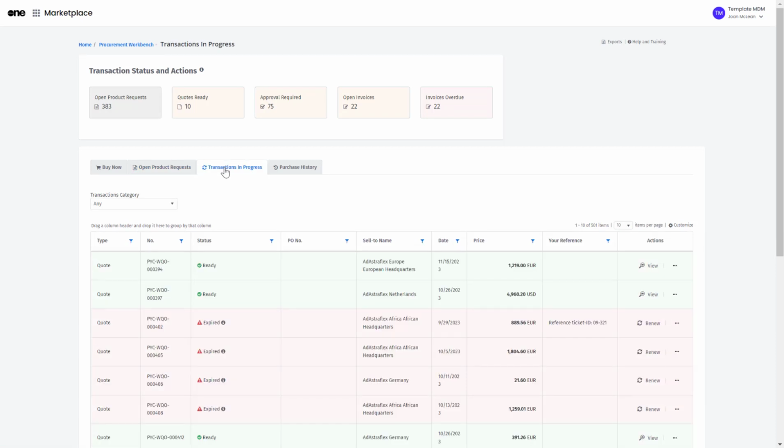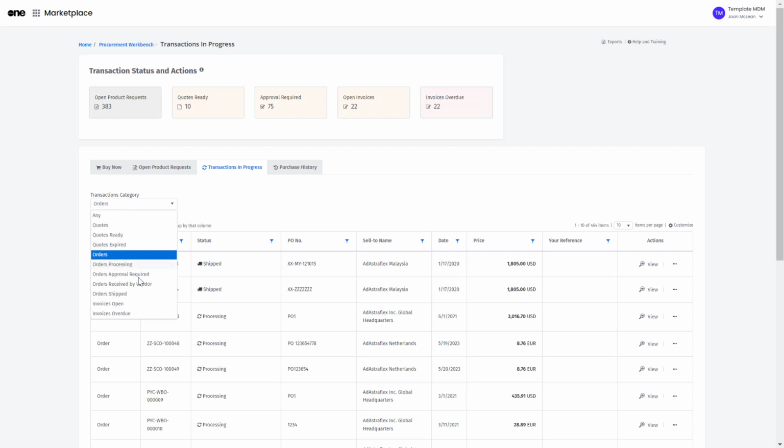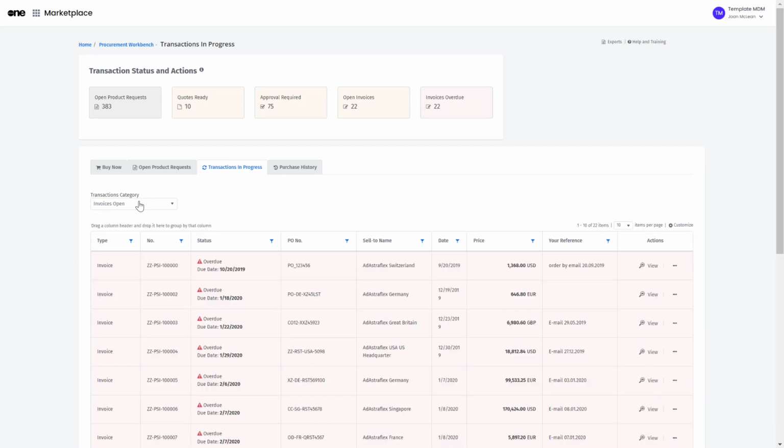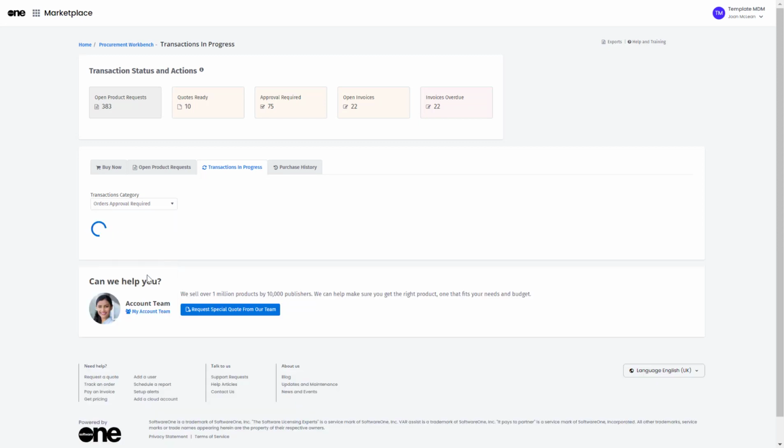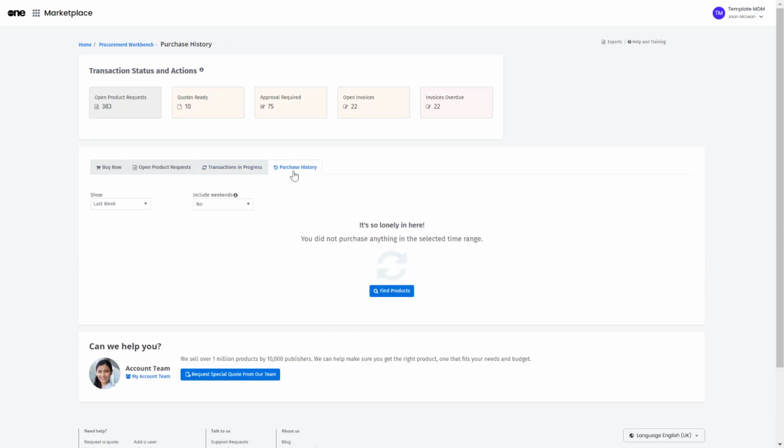Additionally, under Transaction in Progress, you can get visibility over all your ongoing transactions, such as quotes, orders, invoices, as well as view orders that require approval in case you have set up a purchase approval workflow within the platform. Lastly, you can also get visibility over your historical purchases and view them based on the available timeframes.